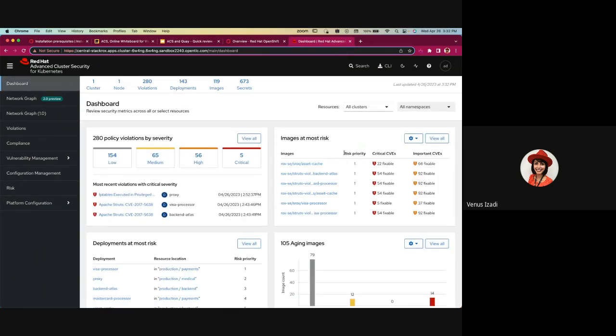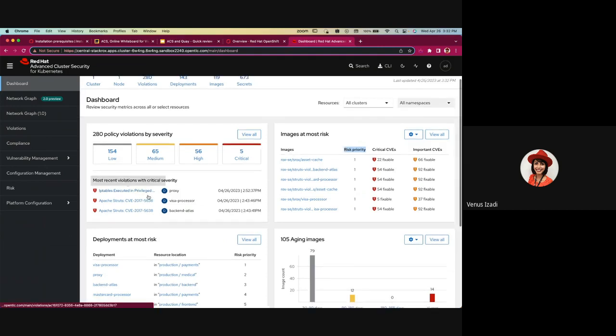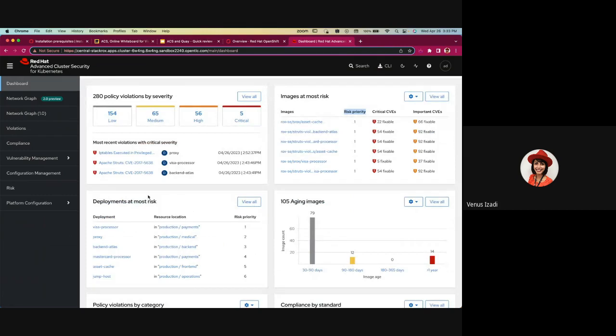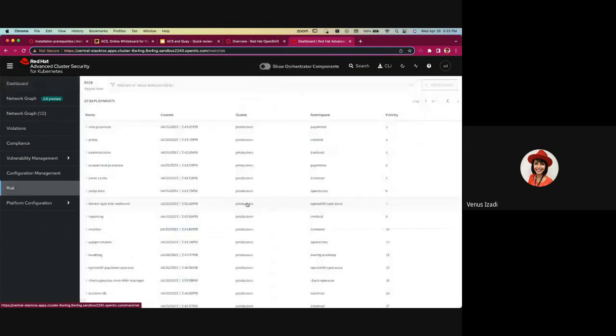And just a little note for this risk priority of these images. It's very helpful for the team because it can help them to prioritize the work and only focus on the ones that need to be fixed as soon as possible. All right. The other section is deployments at most risk. Let's view all and see what we can find here.